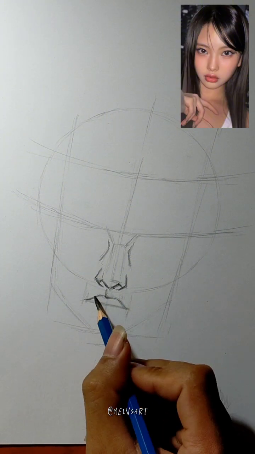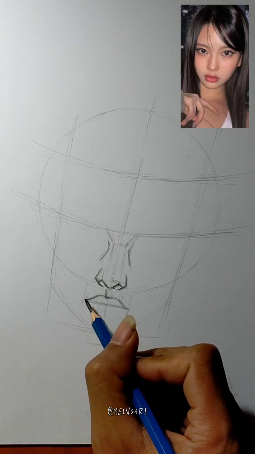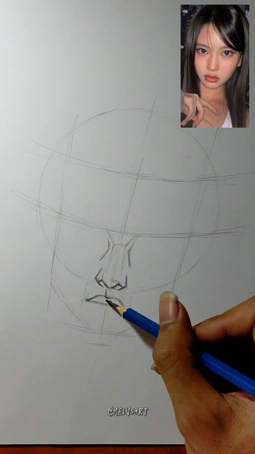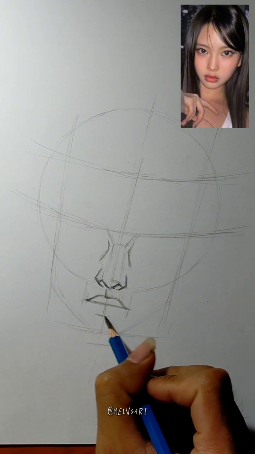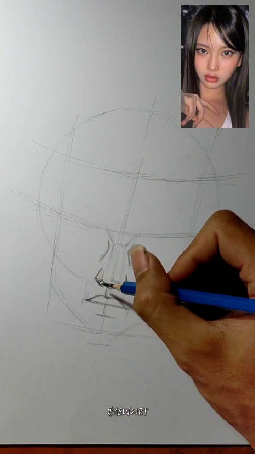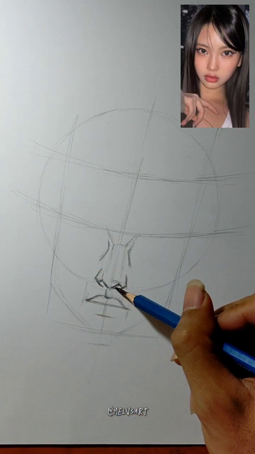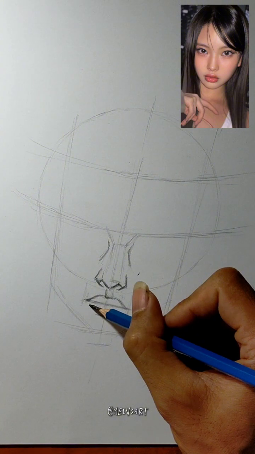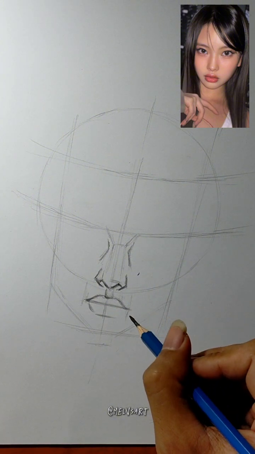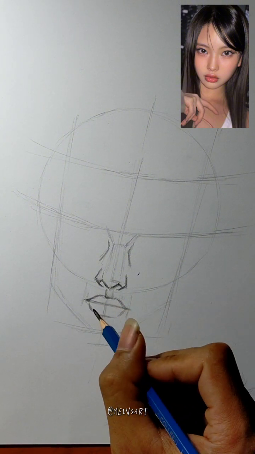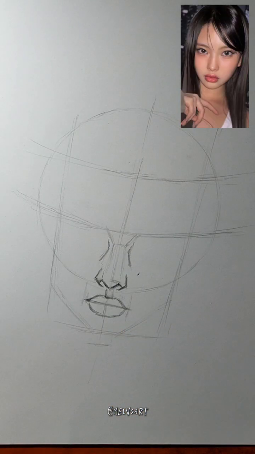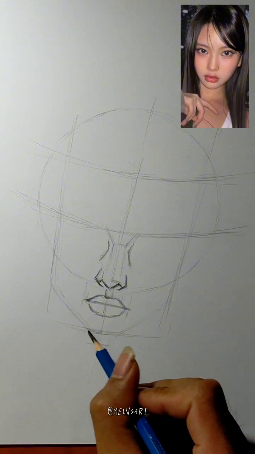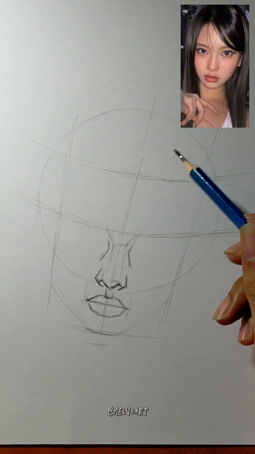The most important part here is to make sure that the width of the mouth or the lips is correct. Based on the reference, it's just a little bit wider than her nose. So that's why I made it just a little bit wider.